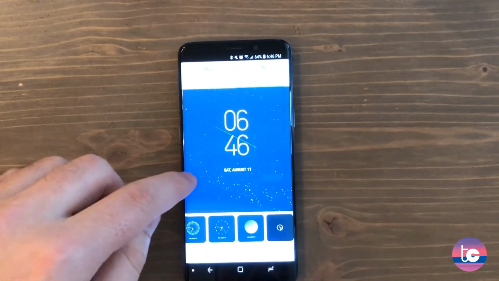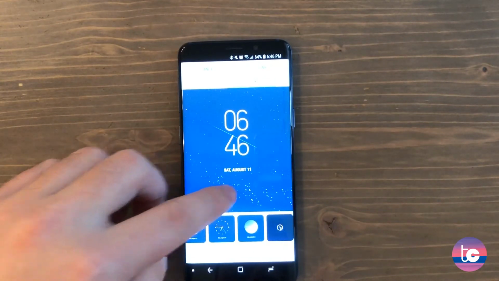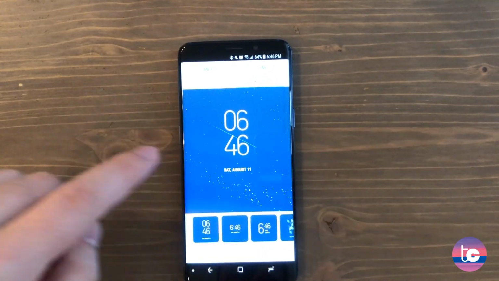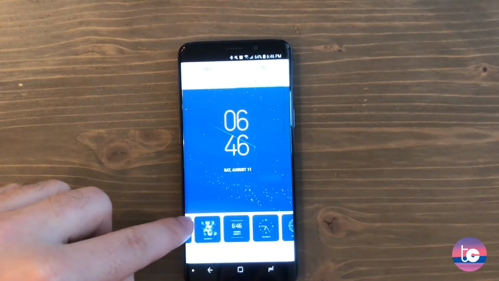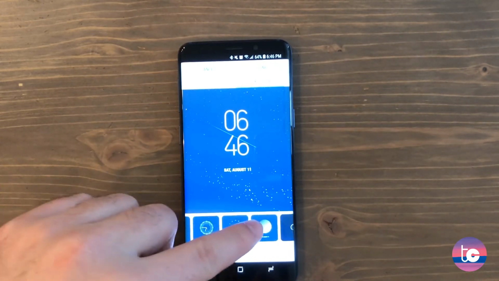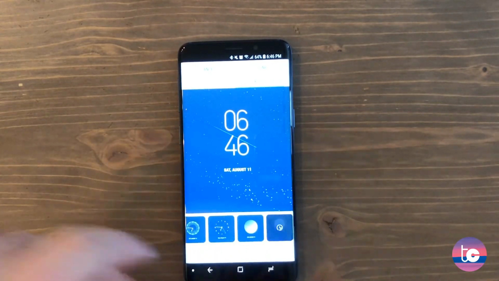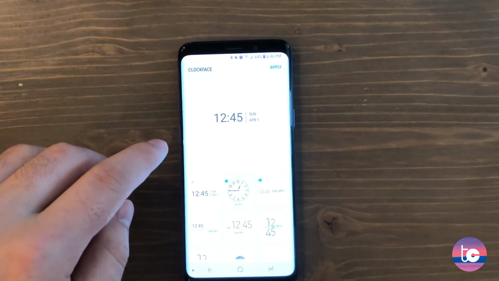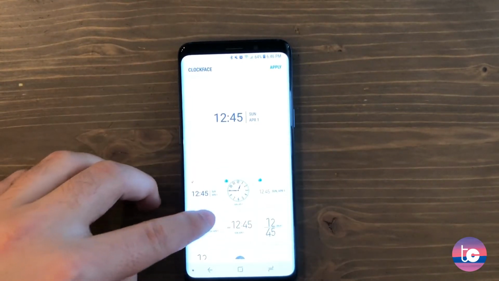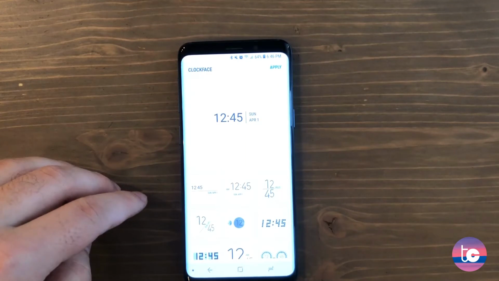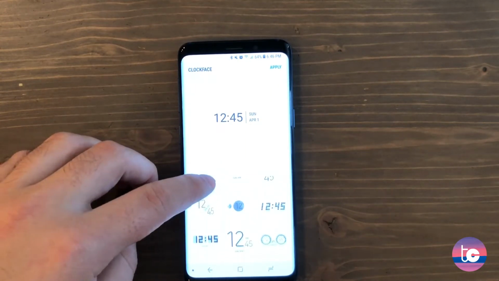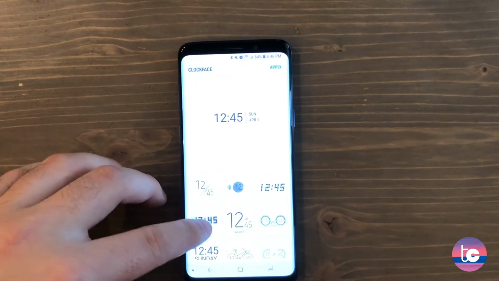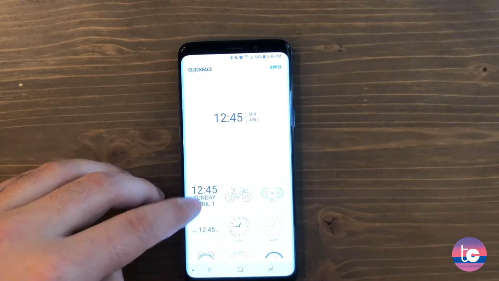So this is Clockface. This clock style already comes with the phone. I'm using a Galaxy S9 here. I'm not sure if I mentioned that. But you can add various styles. So these are the default styles, but if you tap here, there are some new ones that come straight from Clockface exclusively. So you see some of the different styles here. Some of these are pretty cool. Some of these are just variations of existing styles.